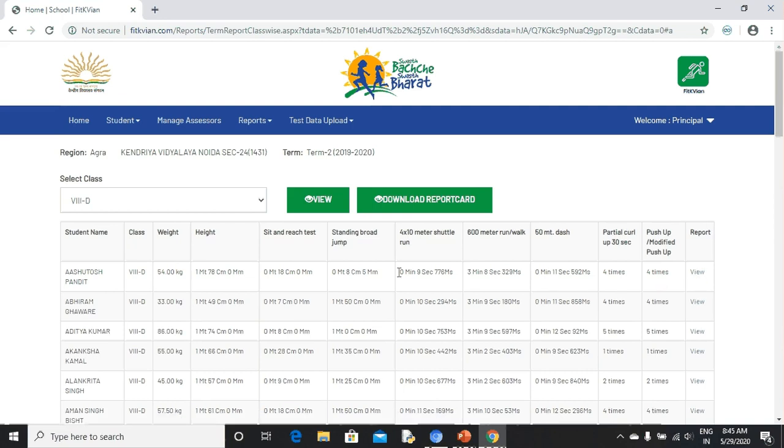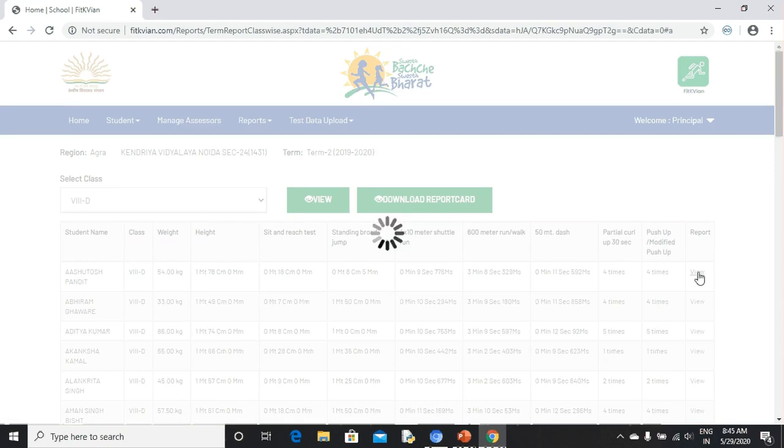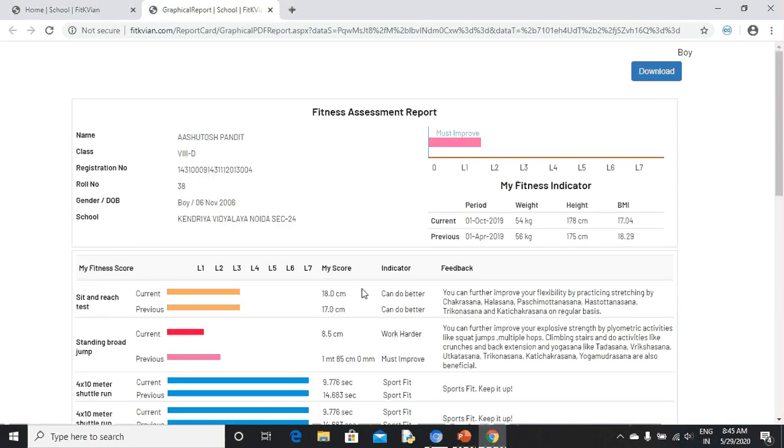And there is a second method for the entire class. Okay, let us see. I'm clicking on this view button. So this report card is downloaded. You can click on this download button. This will download the report card.